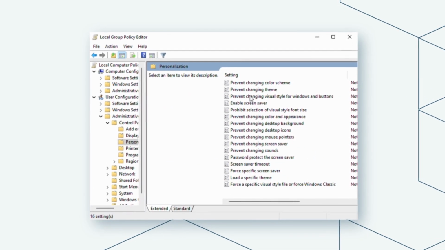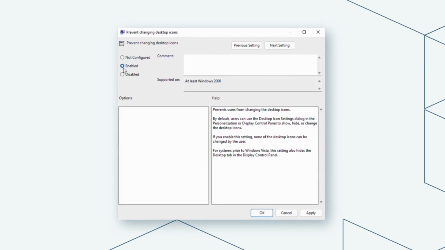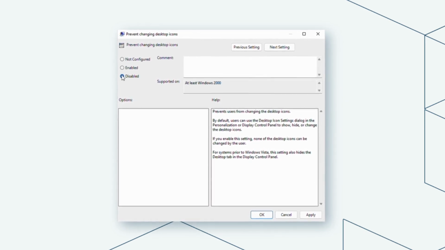Open Prevent Changing Desktop Icons and set it how you want. Select Enable so themes can't change icons. Select Disable so themes can change icons.